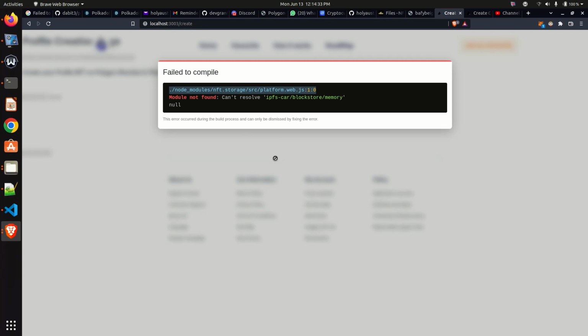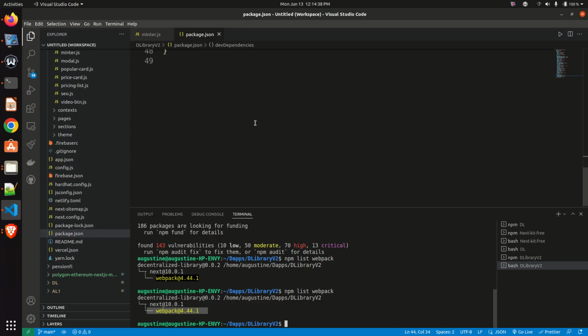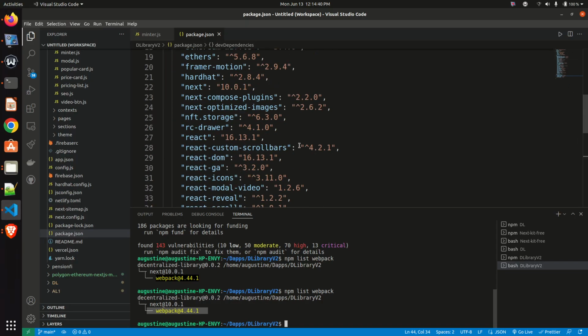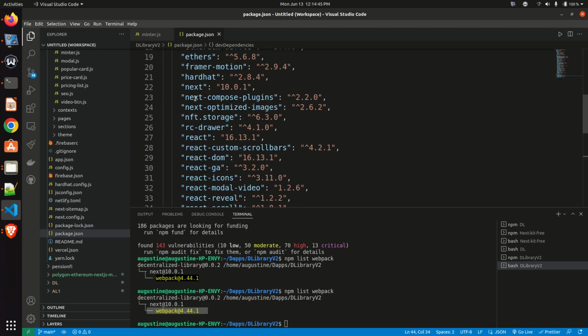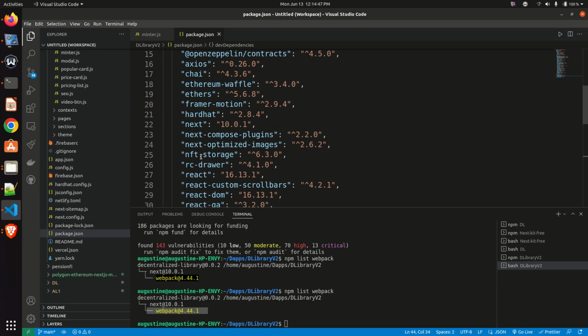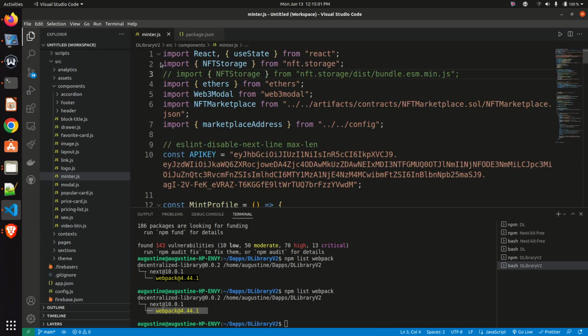Now let's dive into the solution proper. As you can see from my code, this is my package.json. I installed nft.storage. You can see nft.storage is version 6.3, which is the latest. The next thing to do, since you have already installed it, is to import it in your project. As you can see, the import nft.storage is done on line 2.